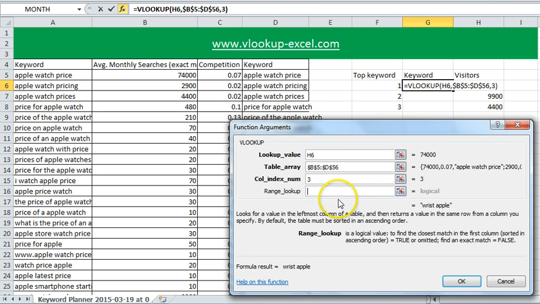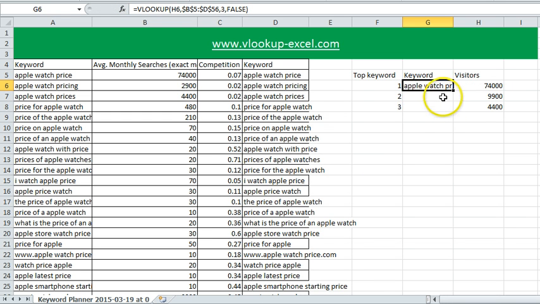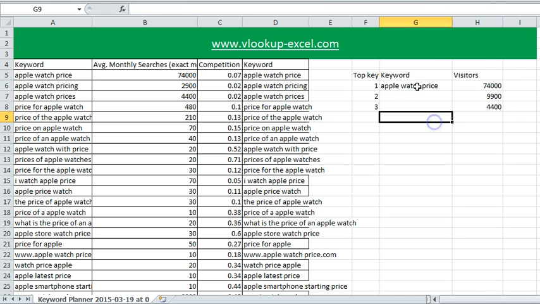And next, what we're looking for is the range lookup. You have two options. You have the range lookup, that is, if it's true, it's like a range, or you want exact match, then it's false. And personally, I always use false, and for the most part you probably will use false as well. So we'll select false, enter. Once you did that, you're done, and you see here the Apple Watch price. Is that correct? Yes, that is correct. You can see here instantly this is the value.